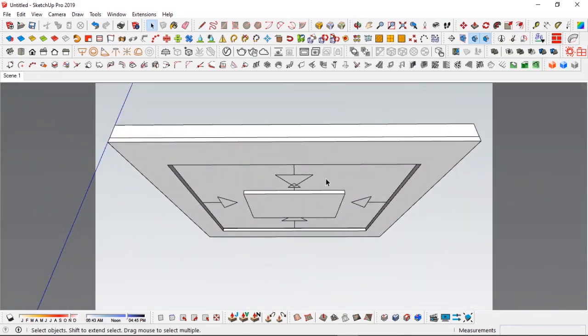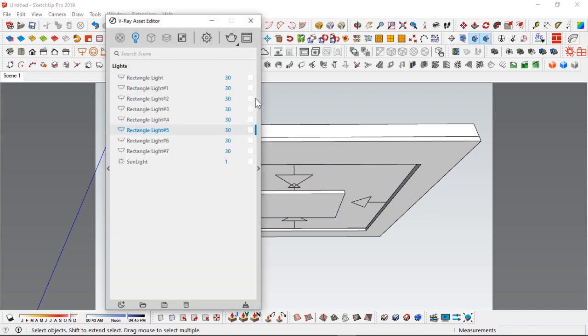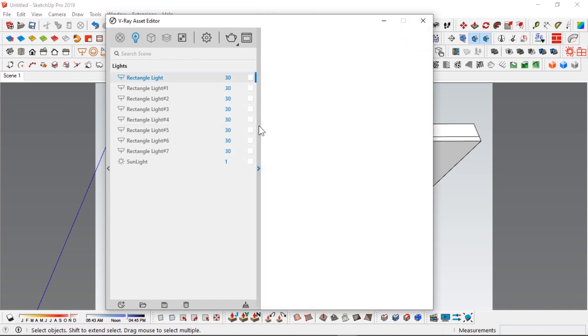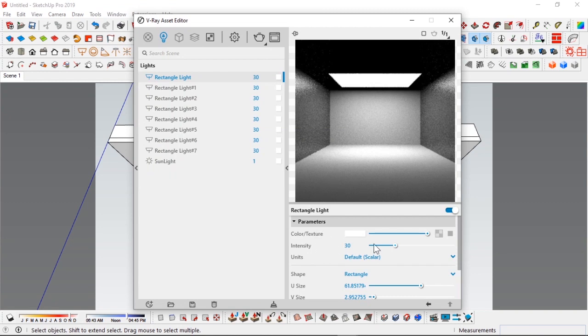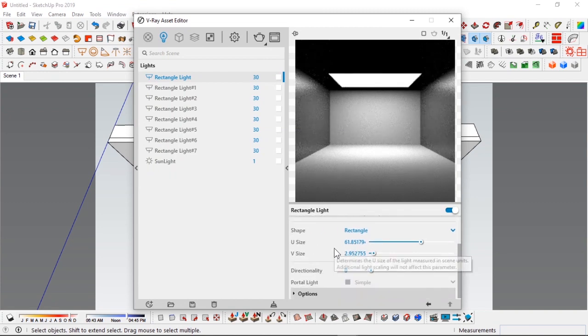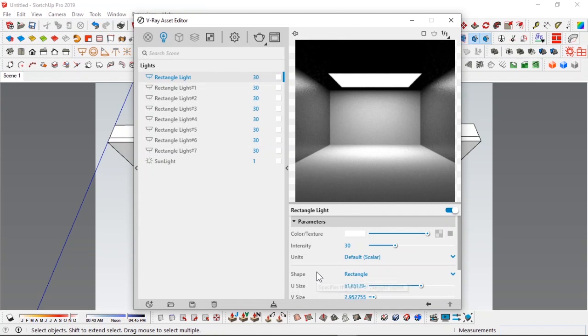From the amount of rectangle lights that we have, if we select this, I think we have 1, 2, 3, 4. Yeah, we have 8 rectangle lights. How you can also know you have 8 rectangle lights: when you come over to your V-Ray asset editor in the light rollout, you have 8 rectangle lights down here, and they all have the same intensity and the same color, as we can see. If we expand this rollout, they have the same intensity, the same shape, the same size, and the same directionality. I'm not going to go into full detail with rectangle lights in this video.